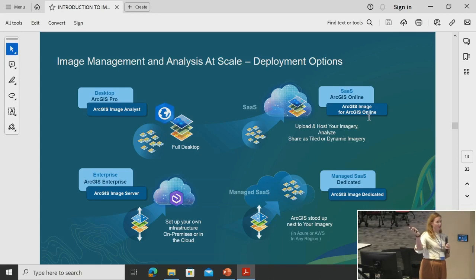So these are the different environments you can do image management within Esri. So we have your desktop ArcGIS Pro environment. This is doing it on your Pro desktop machine. This is probably what most people are familiar with in terms of imagery. Raise your hand if you're using this for image analysis now. Okay, all right, I see some timid hands out there.